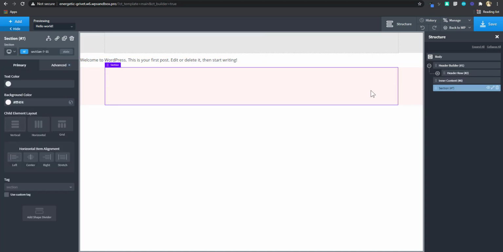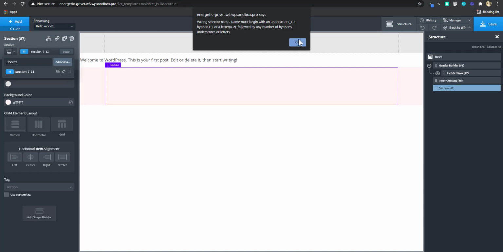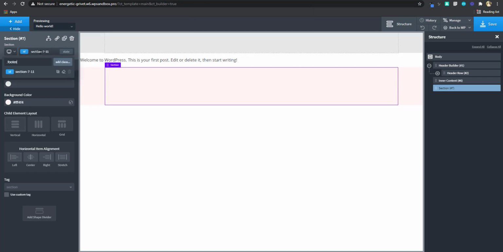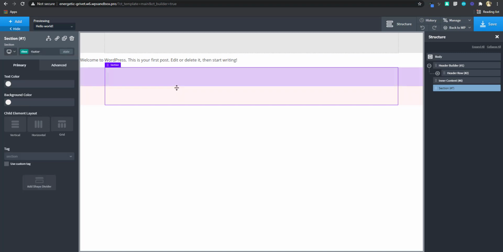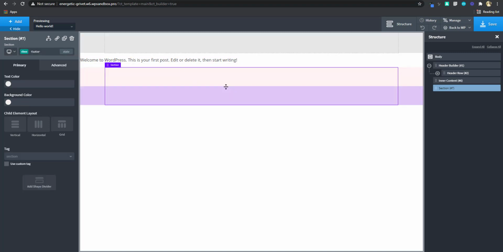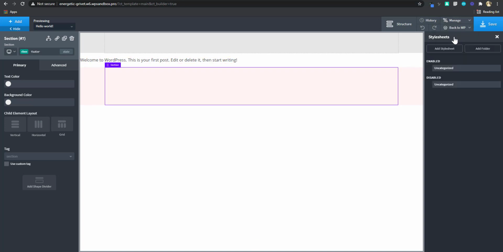Now the next thing I'm going to do is to give my footer a class. Sorry, I made a mistake there. I'm not supposed to put that dot. Now I'm going to give it a class of footer. This is what I want in all my installations, so I can set up my footer to stay at the bottom. And then I'm going to go ahead and create a style sheet.